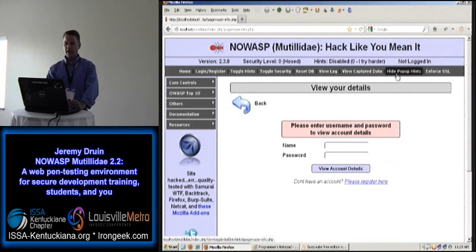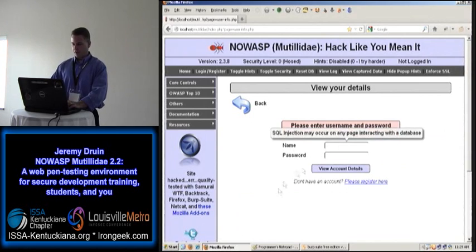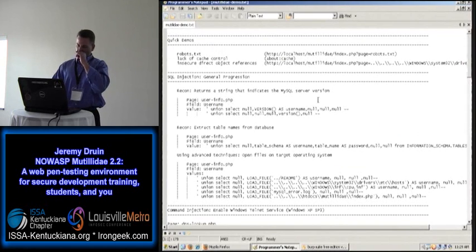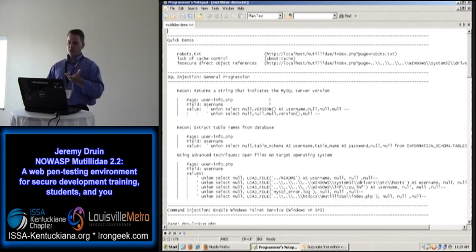There's the view capture data, the hide pop-up hints if they get annoying, which they do sometimes, and the enforce SSL. So, all right, I thought we'd do some demos to check out some of the vulnerabilities. I'll do a couple of quick ones, then do SQL injection because that seems to be a fan favorite, and then I'll do some stuff that maybe you haven't seen before.